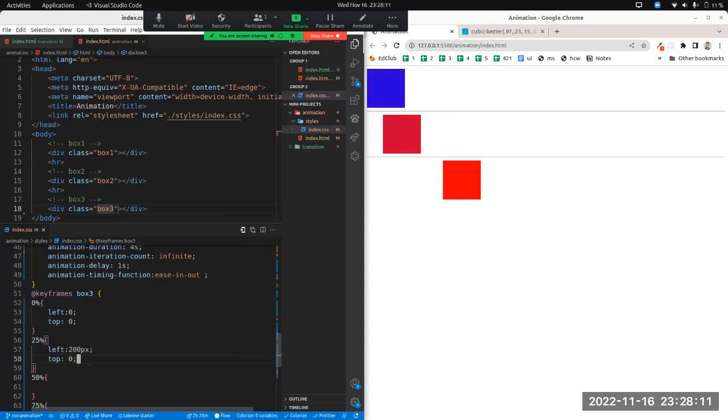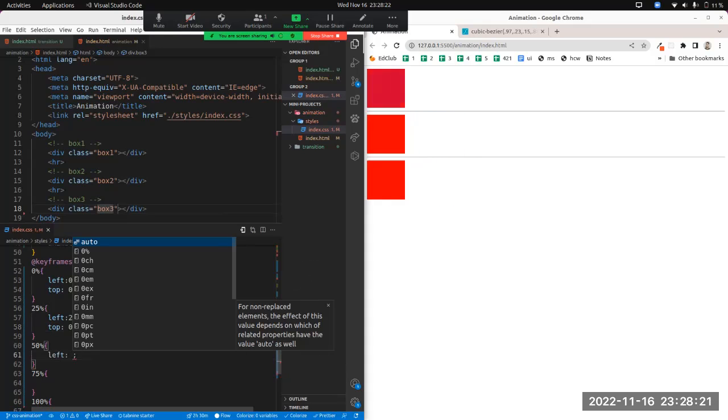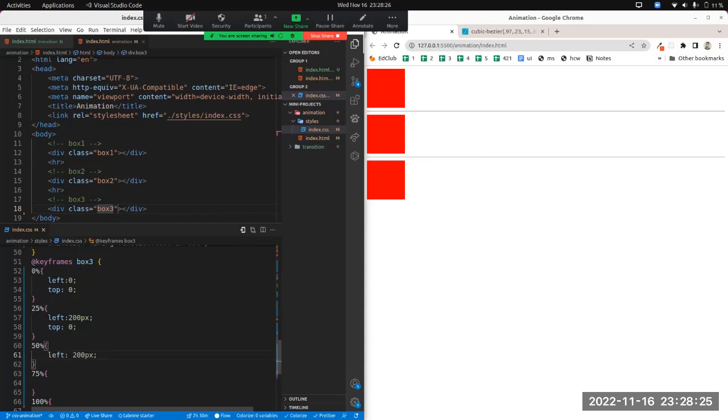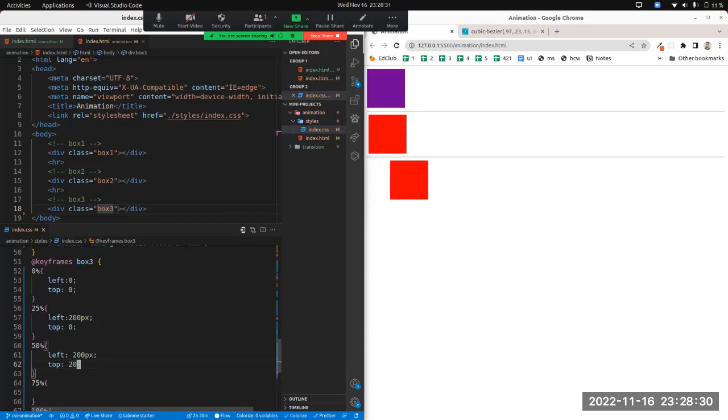Top will be again 0, right? Now at 50%, I want left to be again 200 pixel, but top will be 100 pixel. You can see here.